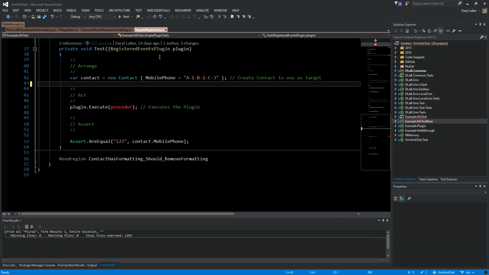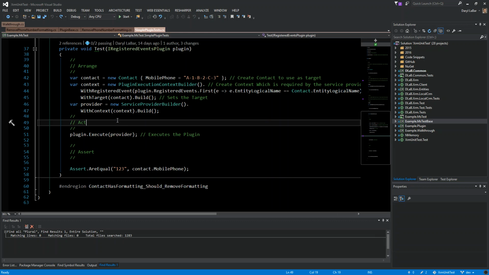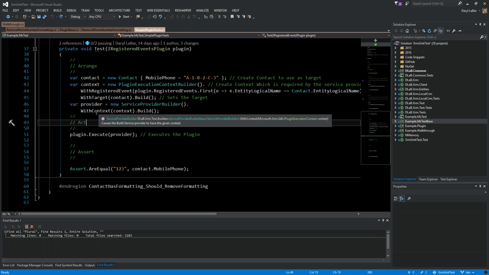Okay, so we get our plugin passed in, we got a contact, and somehow we need to get that contact into this execute method with the provider. And I'm going to work backwards here. The provider is an IServiceProvider, so I provide a service provider builder to go through and fluently build up that actual provider. In this case, we just have a context. That's the only thing we're passing in.